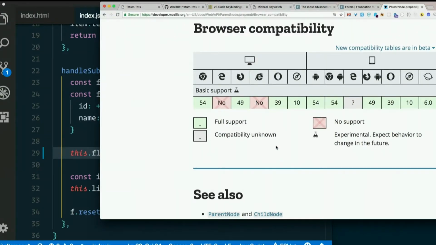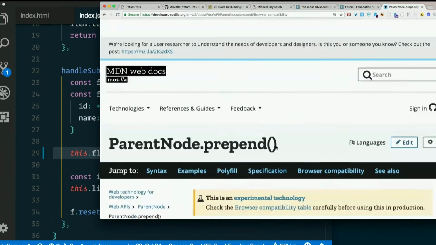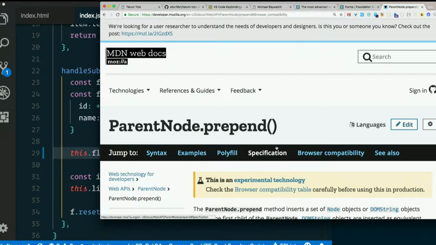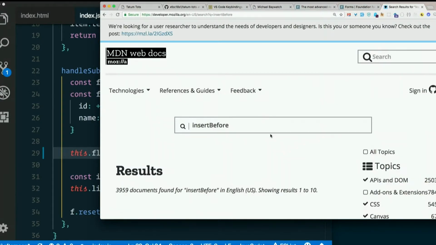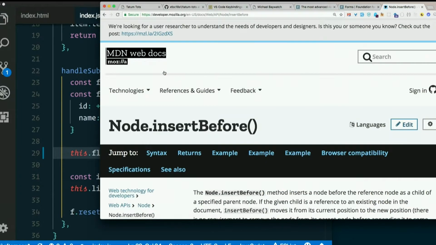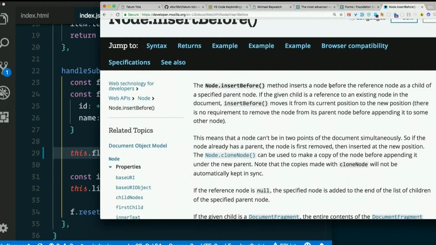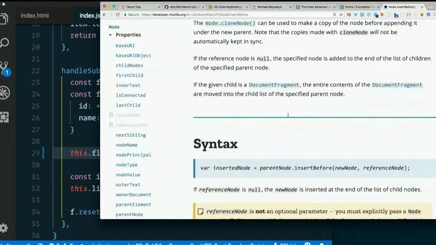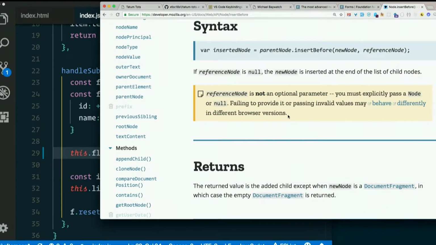But prepend is really nice. Instead, it's actually something really close to what you said. You said prepend before. There's one called insertBefore. Node.insertBefore inserts a node before the reference node as a child of a specified parent node. Okay. Look at the syntax. A little easier to understand.